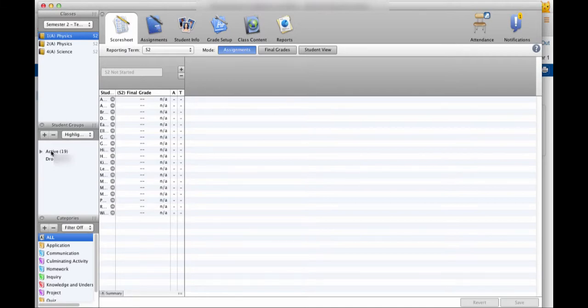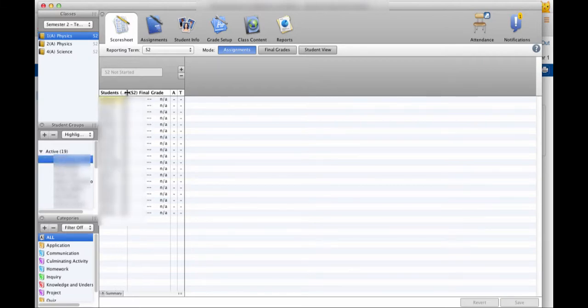Down here, I can use this arrow to expand this active students list. So I'll get a list of names down here. If I click on a student name, then that student name is highlighted up here on the main part of the page because that's what the selection is here. I've got highlight selected chosen in this menu.